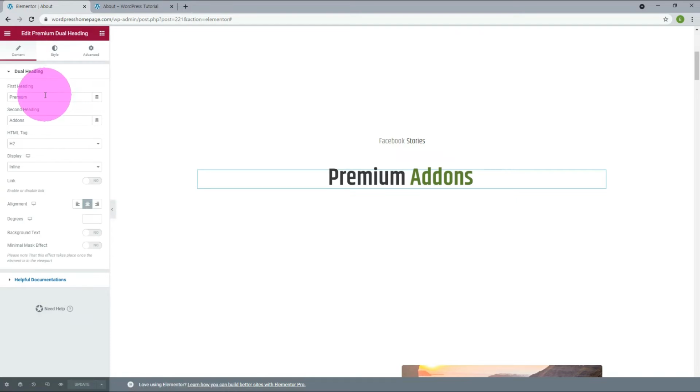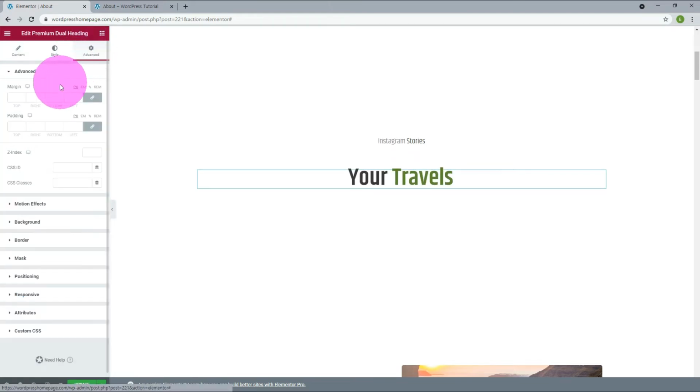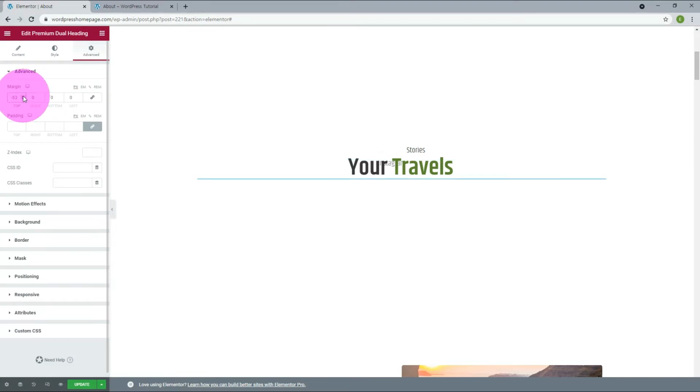Edit the text. Move the position of the fancy text and title, then it is completed.